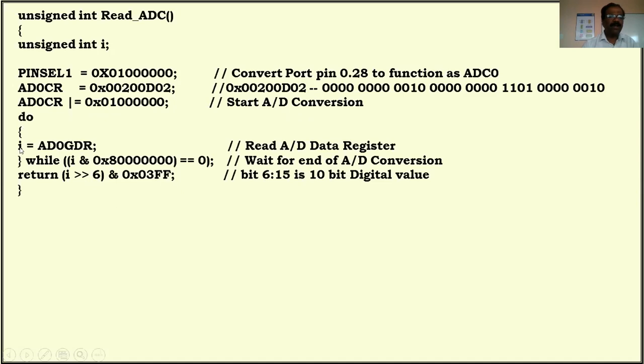Now, here I equal to AD0GDR means I'm going to transfer the content of the global data register to I. Whatever information we have in AD0GDR, that goes to I. Then next is while I AND with this masking data. Already explained about this. Suppose the conversion is not completed, the whole thing is replaced with 0. So 0 equal to 0, that is true. Then go back. It keeps executing the same thing. Get back the updated value to I.